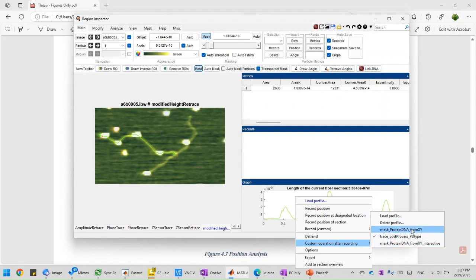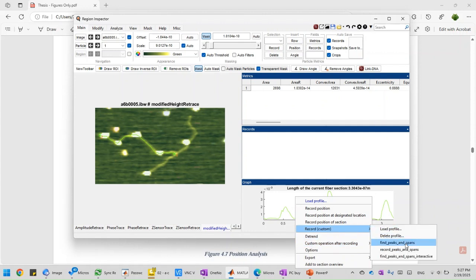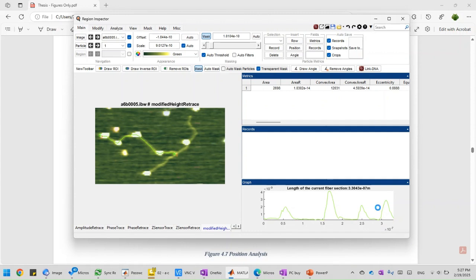If you cannot find this profile, you can click load profile; it's also in the script folder, and you can find it there. I have this already checked, which means it will do this calculation after my recording. So I'm just going to go ahead and record this, find peaks and span, and see it in action. I click that.